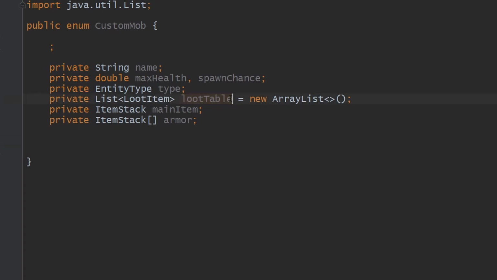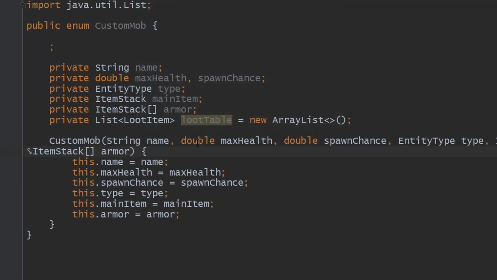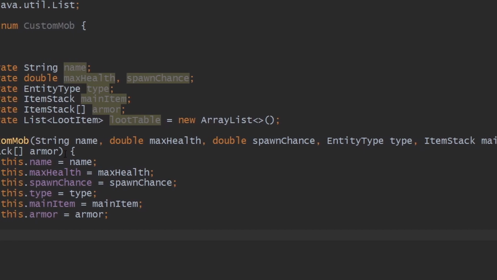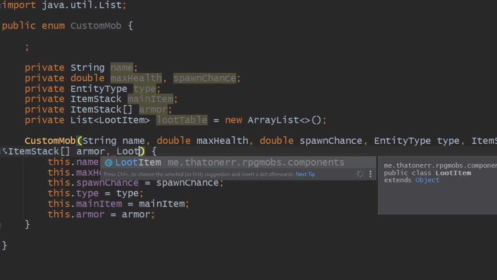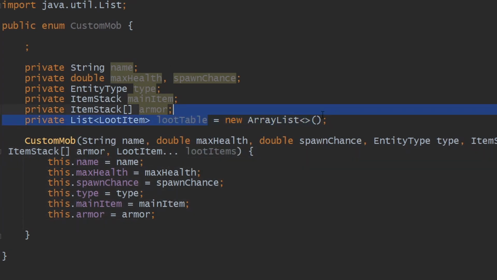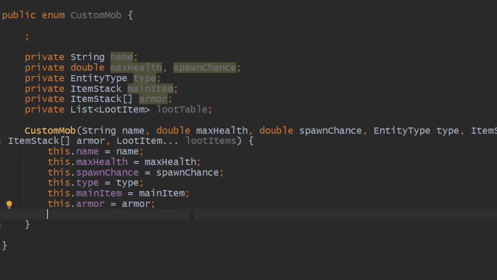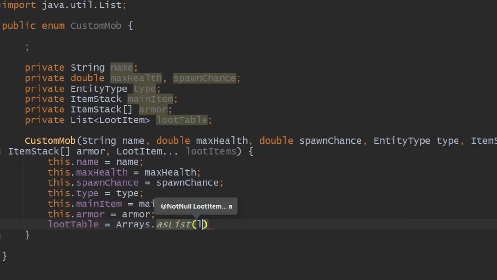So next up, what we're going to do is have a constructor for this enum class. I'm going to do everything here. And on top of that, we want to see how many loot items each mob has. So we just do something like LootItem, then an ellipsis here, lootItems, and then let's just take this out actually. We don't need this, and then lootTable equals Arrays.asList(lootItems). And what this will do is it will convert all the loot items that we put in one by one, convert it all into an ArrayList and store it over here.